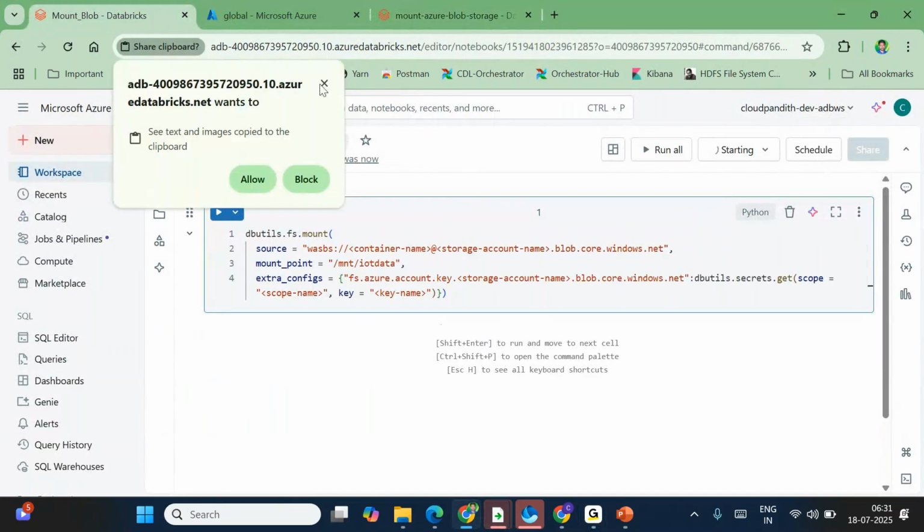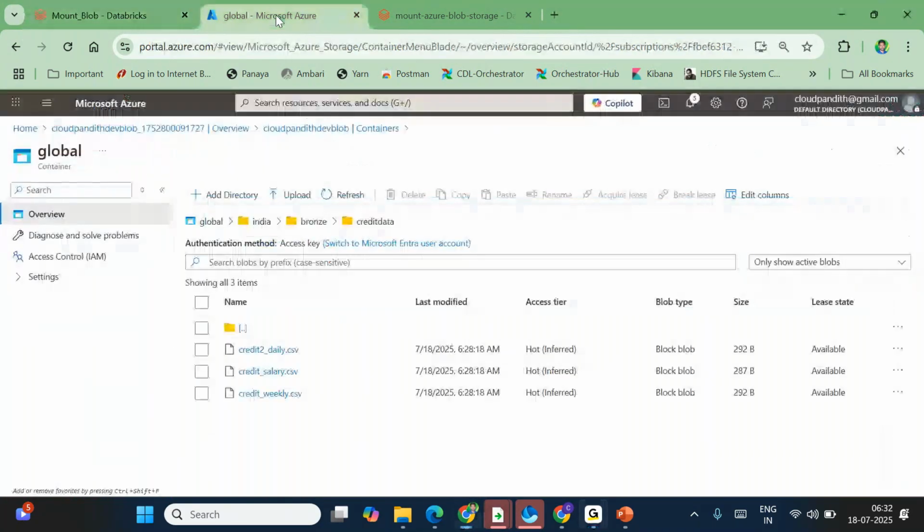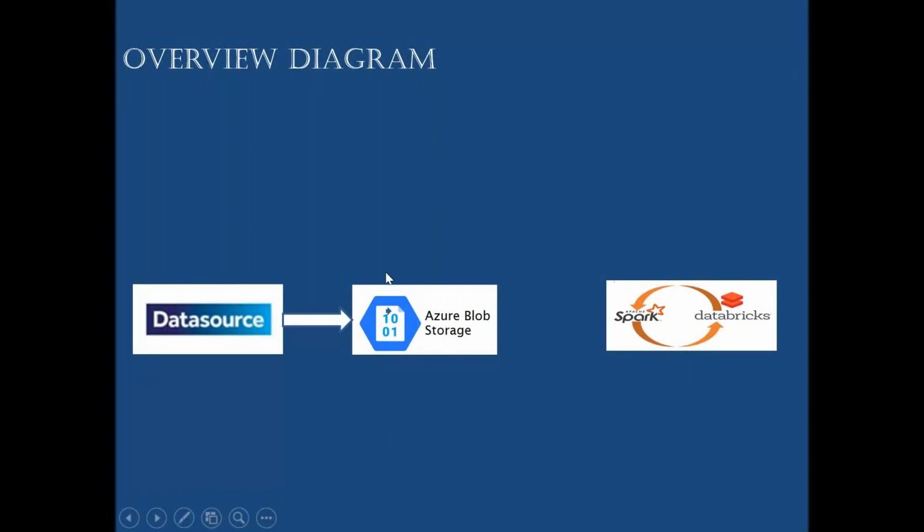Now let's start replacing some of the details as per the storage account that we want to connect. So this is the storage account. Now, as per this diagram, firstly I created a blob storage, then within the blob storage I created some folders and uploaded the data. Then I opened Databricks and created a cluster and a notebook. Now I want to establish a connection to the blob storage.